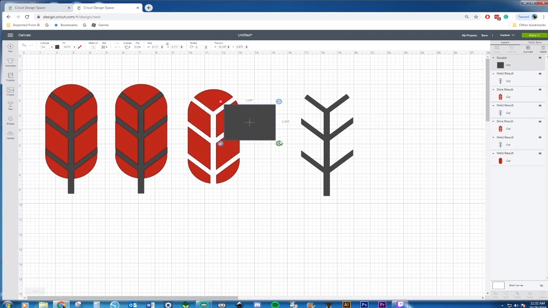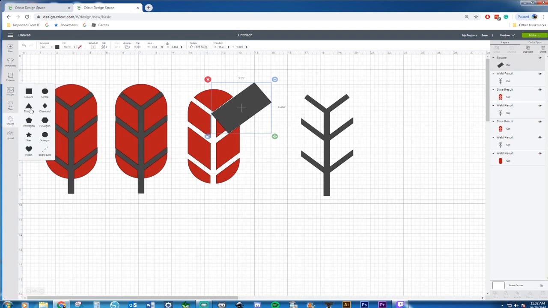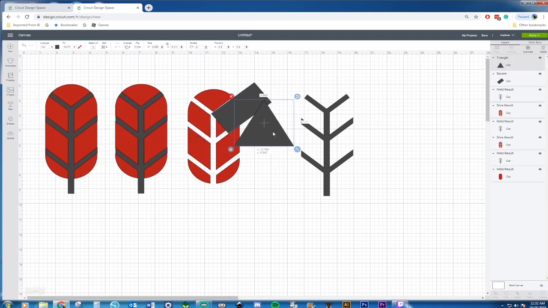I'm going to get myself a square, elongating it, and I'm going to tilt it ever so slightly. I want to make sure that it's in the white area. You see how this has a little white area? I'm going to get myself a triangle, and I'm going to resize this in order to fit that area.